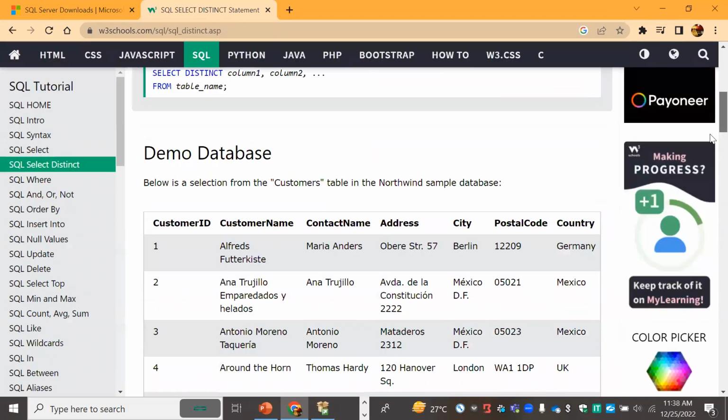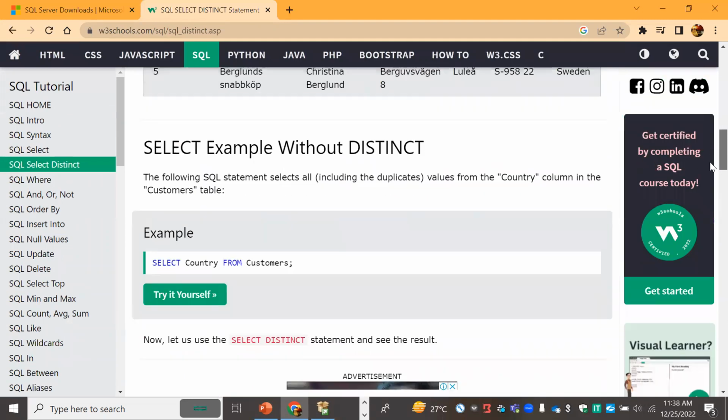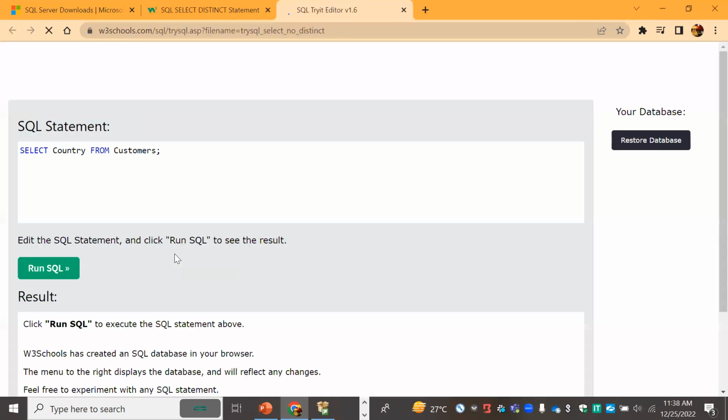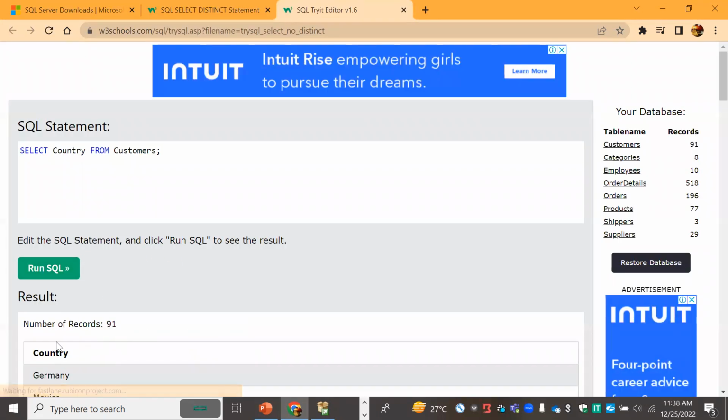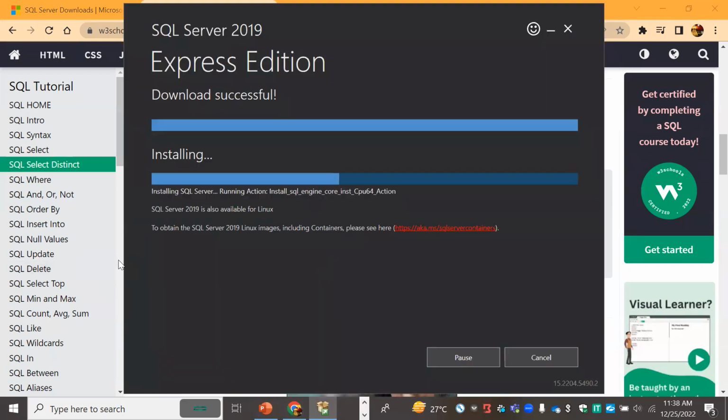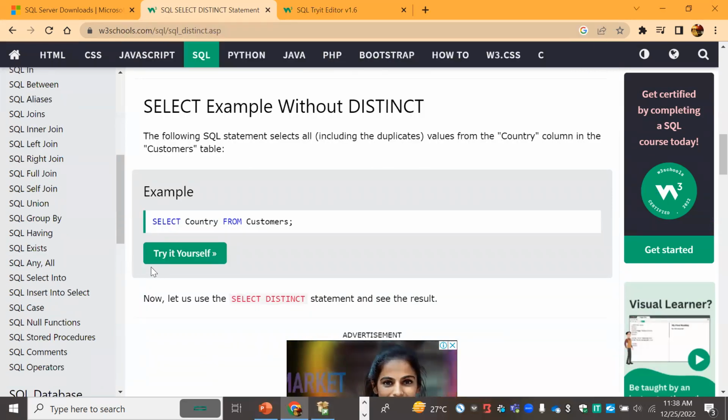Here they give some demo tables and examples. If you execute this, it will give the output. So for the beginners, it is a very good option. You can use w3schools.com. In our training modules, we are going to cover all the basic contents, and also we'll discuss the advanced options.